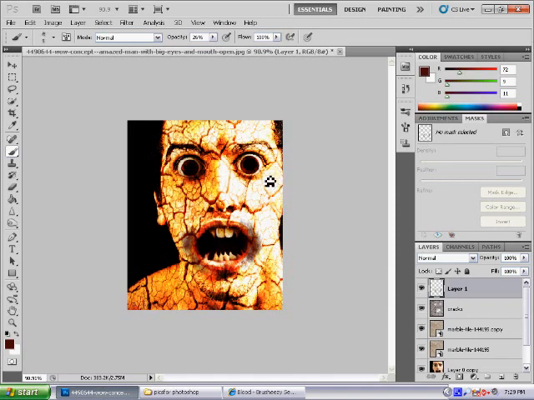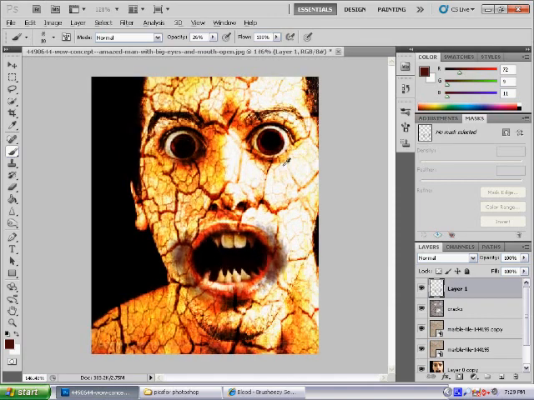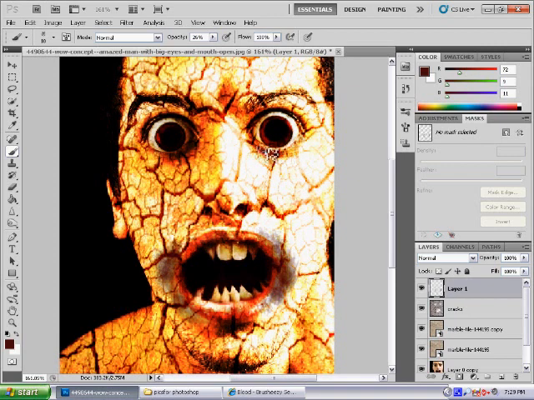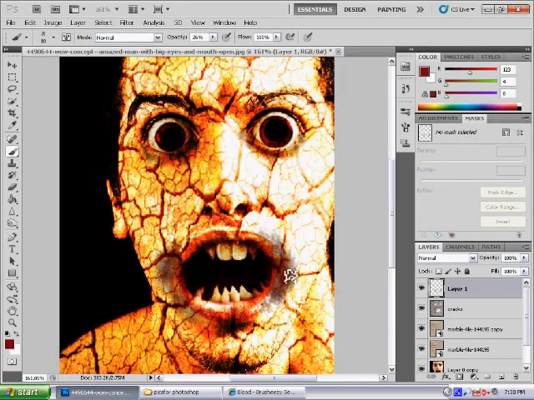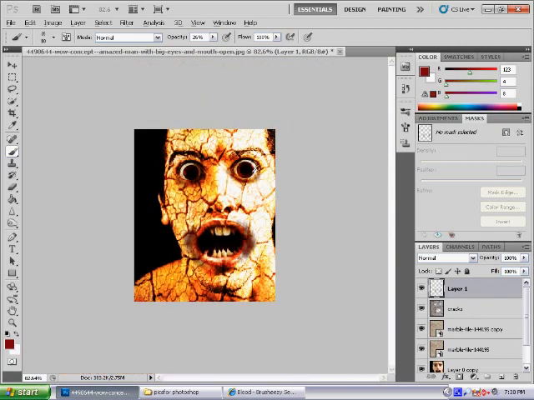Now, for the eyes, you want to put the paintbrush size down a bit and then just go over the eyes very lightly, not too much. So he's bleeding from the eyes, so it'll create a better effect. Now you can go back and have a brighter red, something like so. Like that. Bring it around the eyes again. Zoom out. You've got your blood effect.